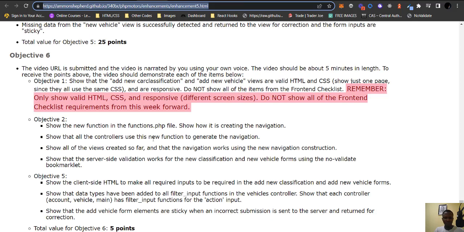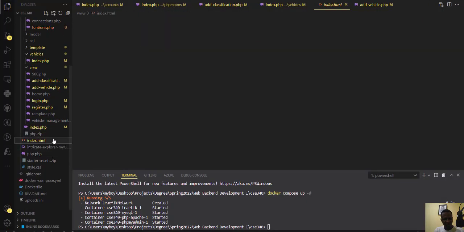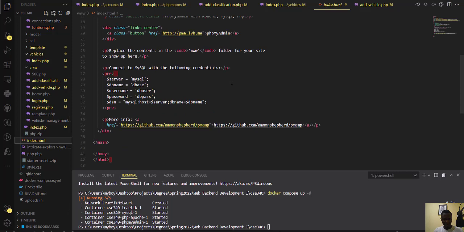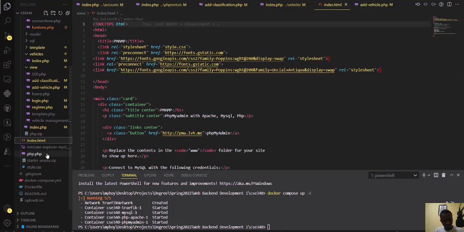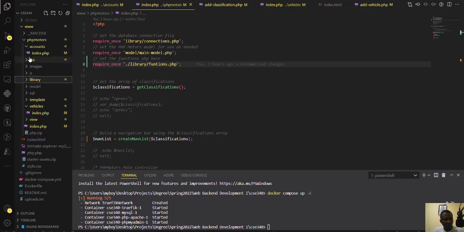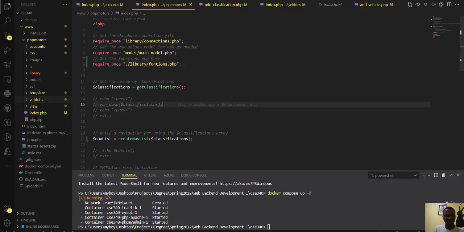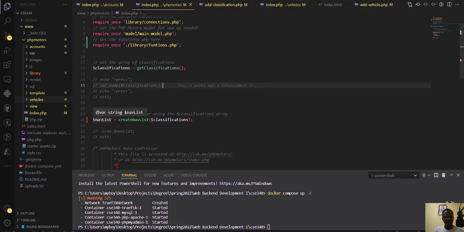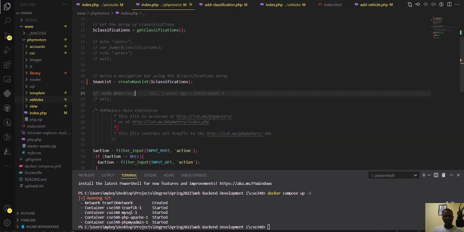Show that all controllers use the new function to generate navigation. Okay, so the first controller is the PHP Motors controller, which is this one. Let me collapse this. This is the PHP Motors controller, and then we have the nav list equals create nav list, and it passes in the array, and that's it. That's where the navigation is being built.